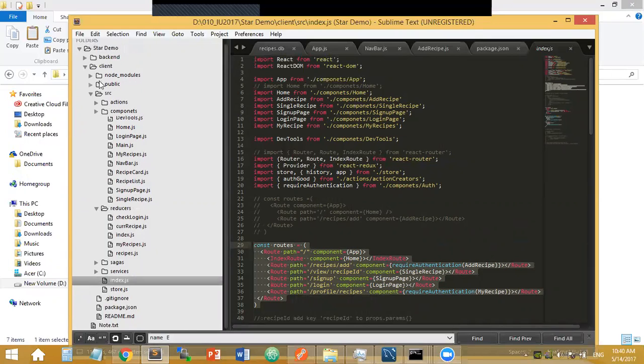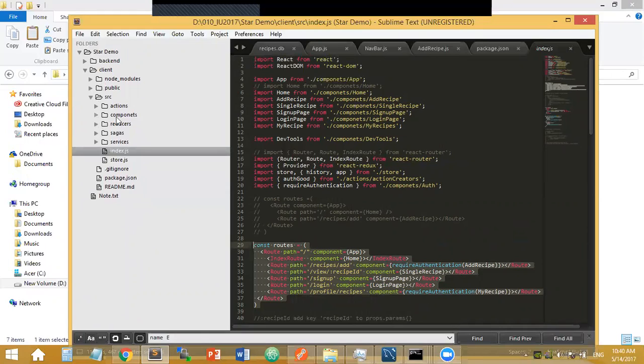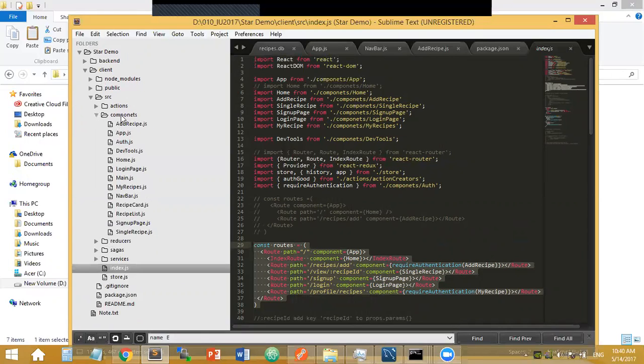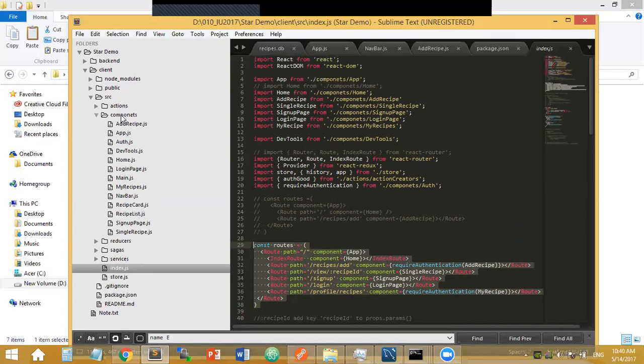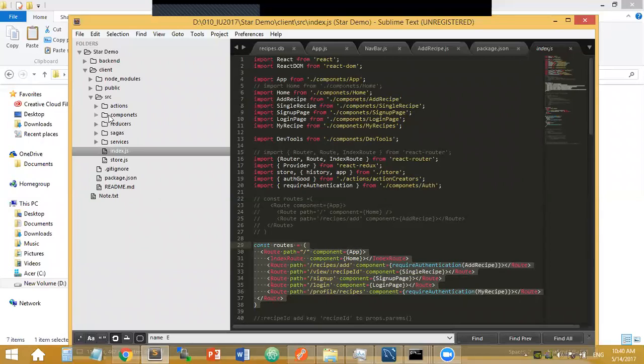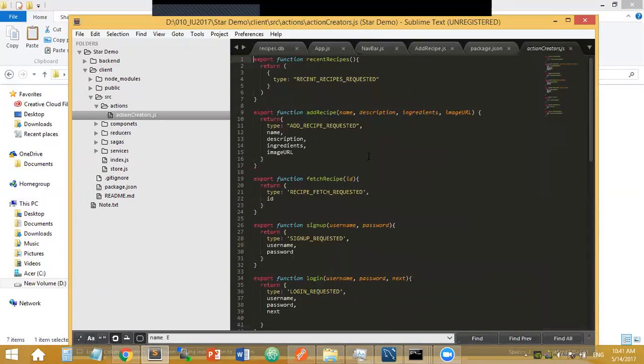I will introduce the big parts here. In the source folder, we have the actions folder, components folder, reducer folder, sagas folder, and services folder. Let me talk about them one by one. First, the actions folder. We are using Redux here.